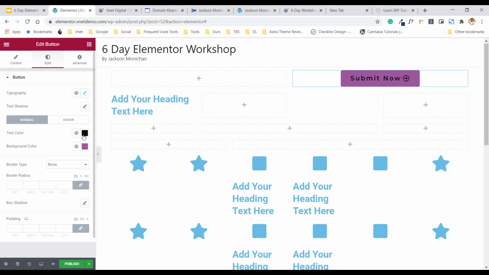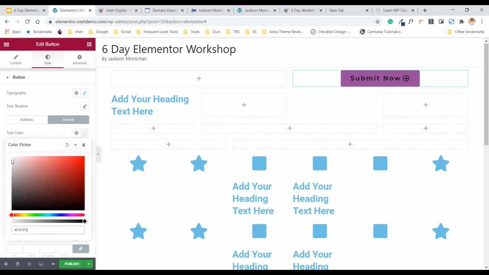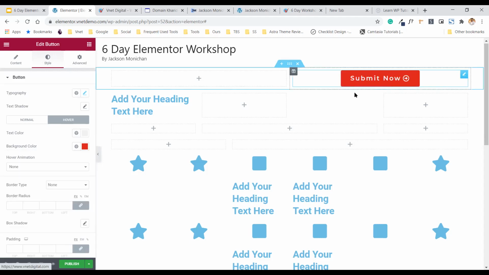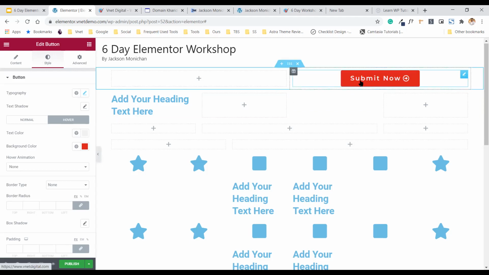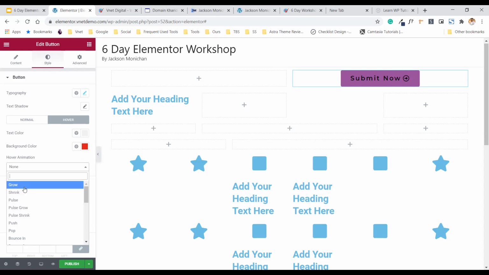Okay, now the normal mode says the font text color is black and the background color is something in purple or violet. So in hover mode, you can just go ahead and change. Say maybe you keep it white, and maybe you put it red. So when someone takes the cursor, it changes from the default purple and black to red and white. Okay, so you can do these settings over here under normal and hover. Also you can give some hover animation as well, where you can go ahead and choose.